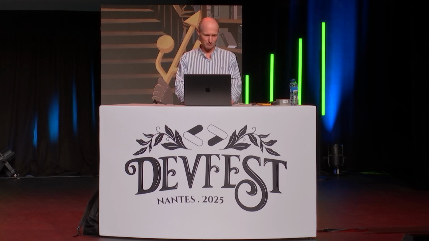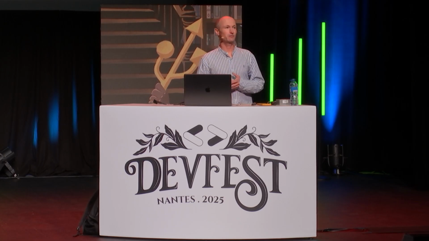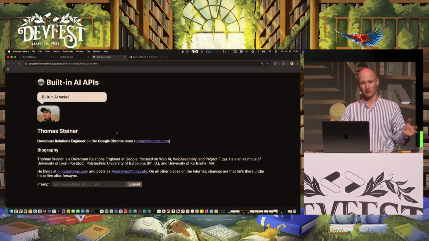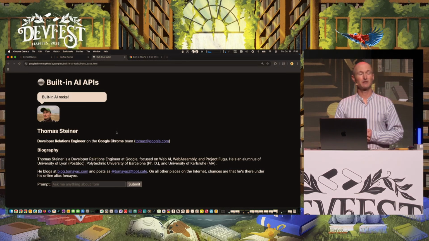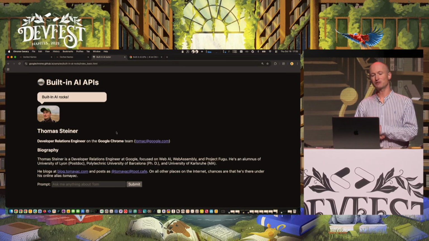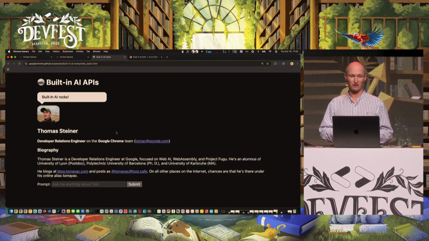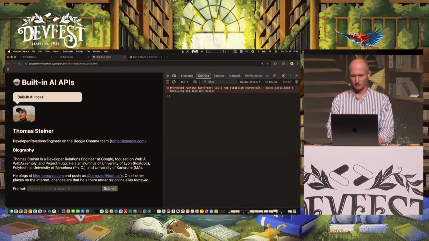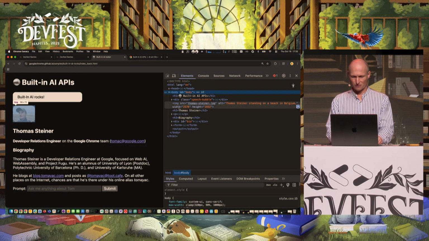So let's go to the basic page. And remember, I showed you a bunch of APIs. There was translation, there was summarization, and there was the freeform prompt API. The first two, translation and summarization, I can actually just show you in DevTools because they're super simple. So let me fire up DevTools here, go to the console, and very briefly talk you through the implementation.